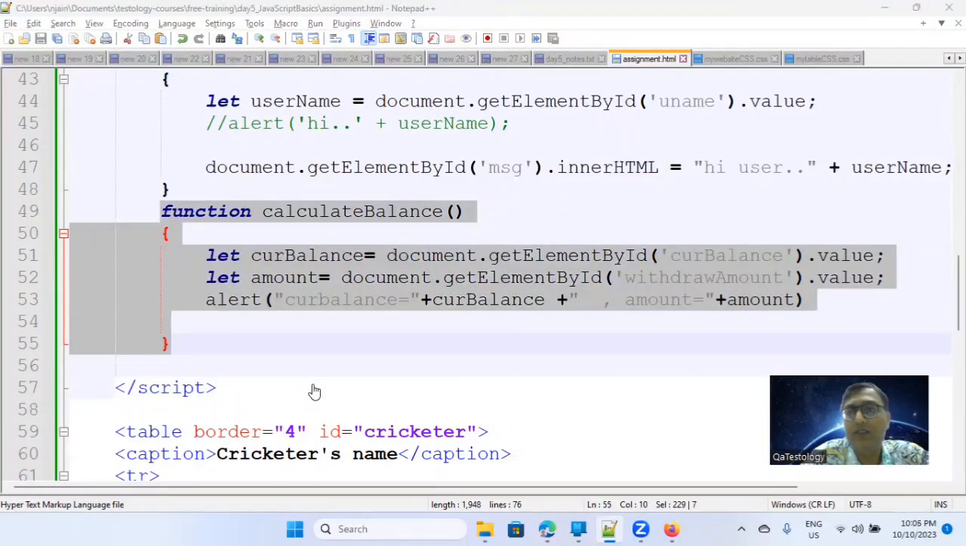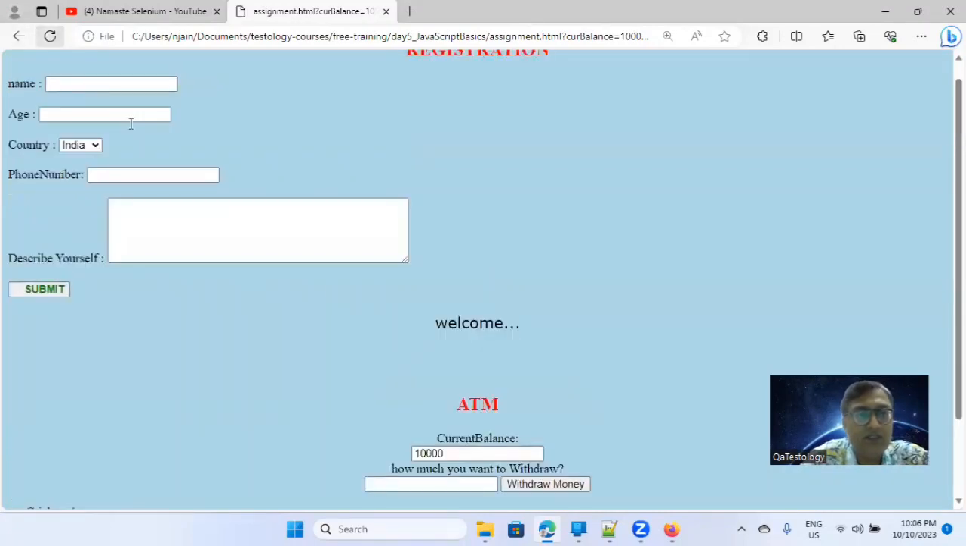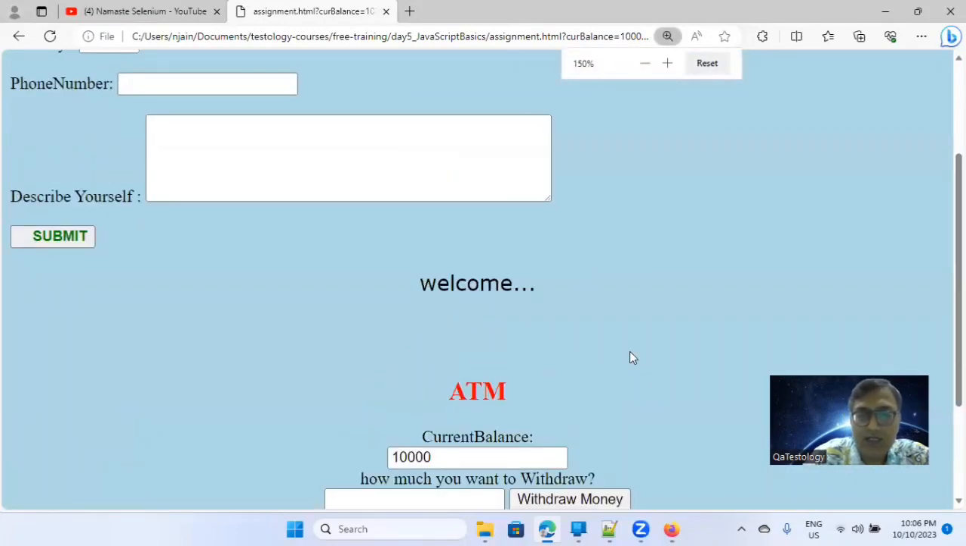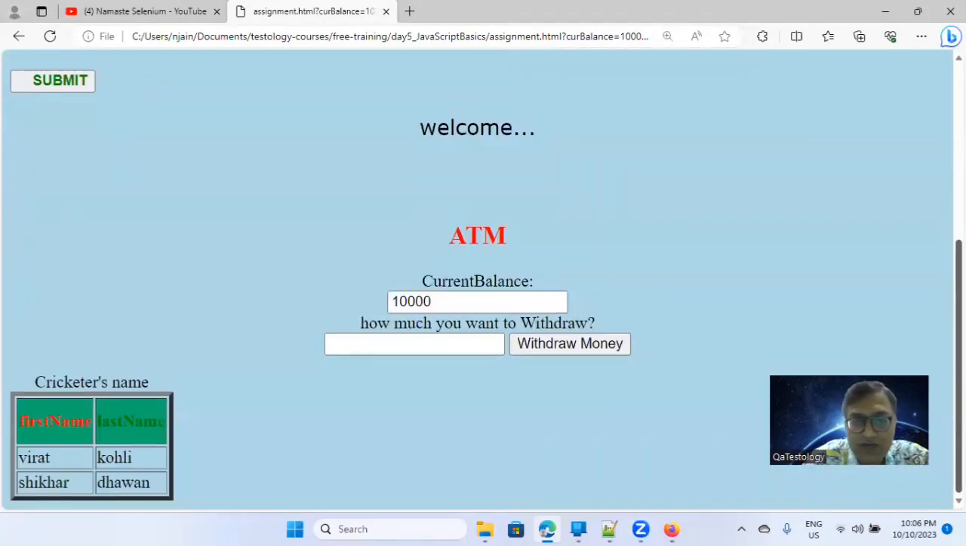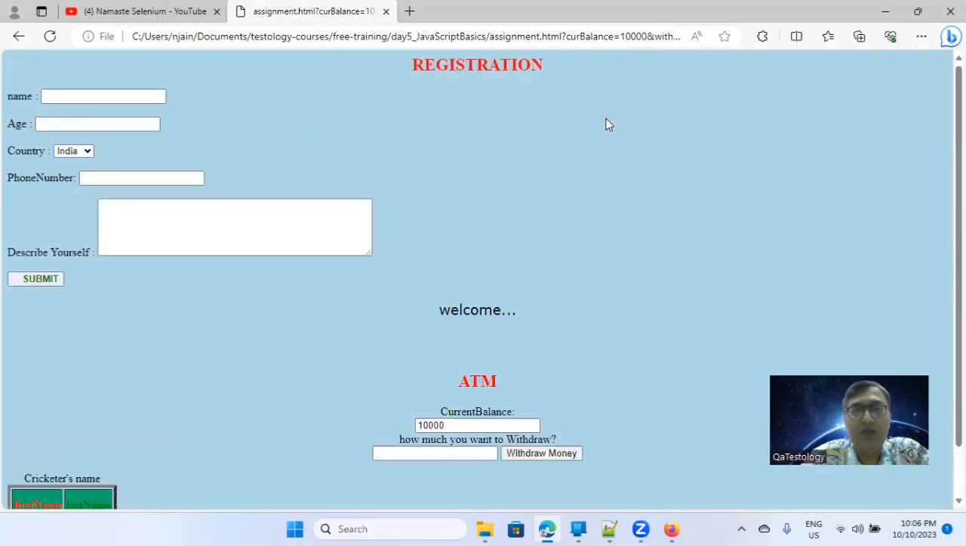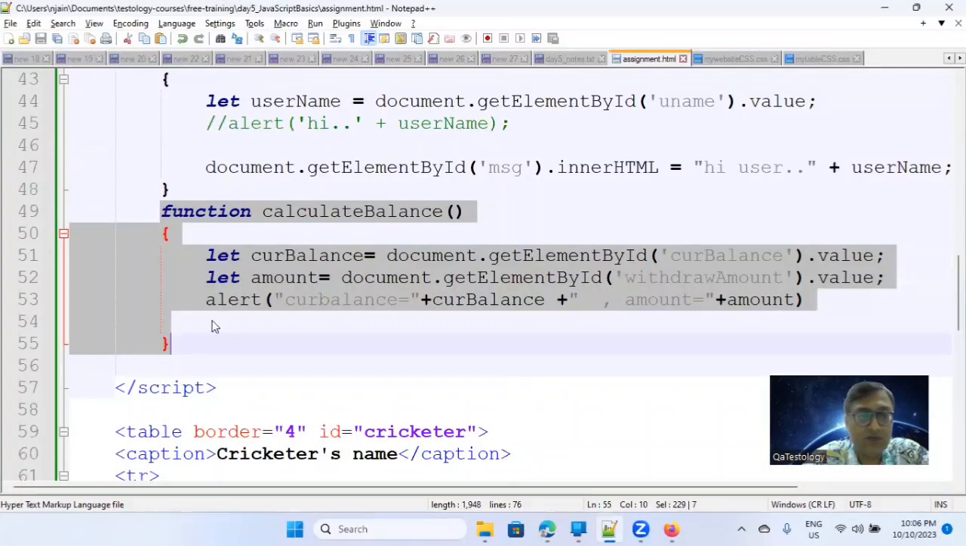It's very simple. Fine. Now let's see. Let me refresh this first, and I will say 3,500 here. And I'll click on withdrawal money. See here, I'm able to capture it. Current balance is 10,000, amount is 3,500. That means I'm able to get it in a variable. That will resolve a lot of things for us.